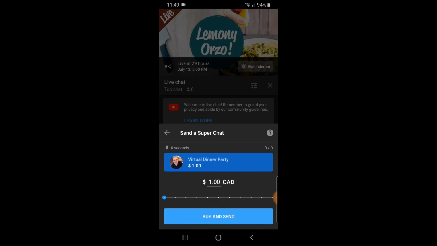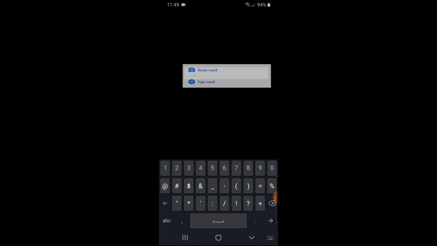Now, in order to super chat, you do have to pay with your credit card, and that's just a matter of pushing buy and it will pop up. It doesn't show in the recording here because of security, but you will be able to enter your credit card number and then hit buy to send a super chat to your favorite creator.